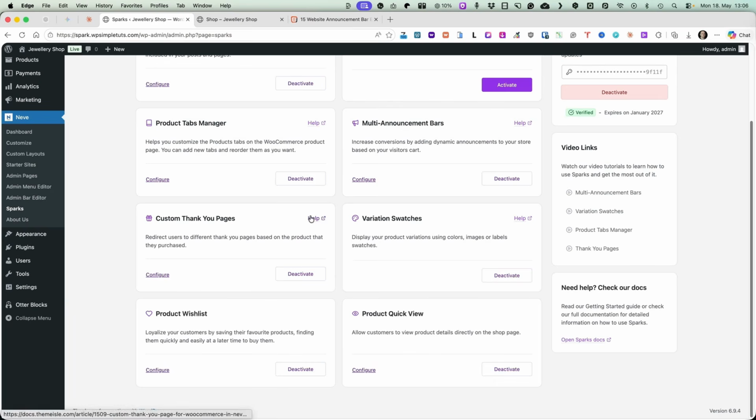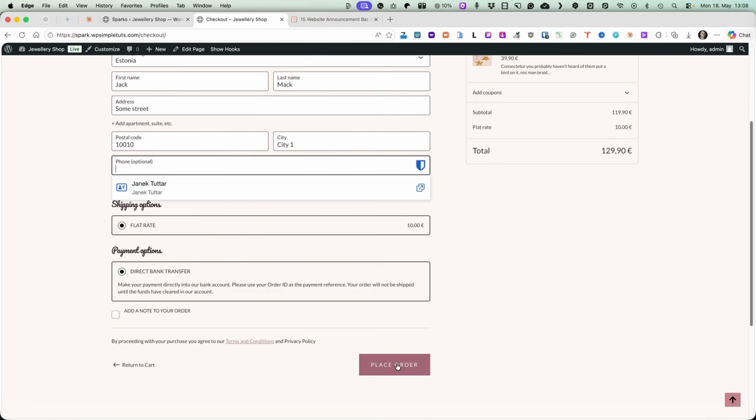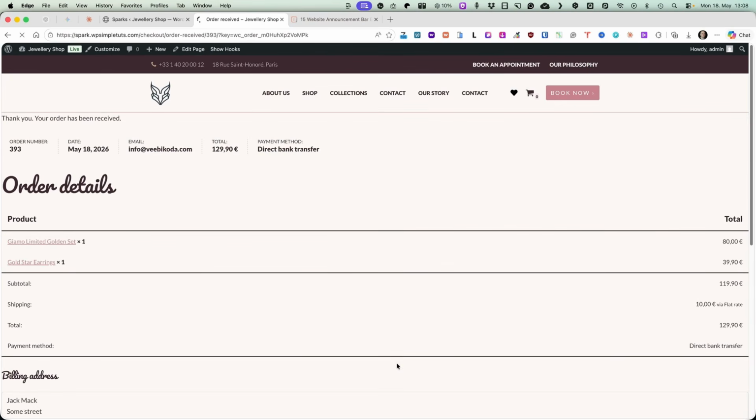Next, let's see the custom thank you pages feature. Now, what does it do for you? Well, the problem is that most stores send every customer to the same generic thank you for your order page, and that's a completely wasted opportunity, because the moment right after a purchase is actually the highest trust moment in the entire customer journey. The buyer just said yes. A custom thank you page lets you use that moment to upsell, share a discount code for their next purchase, or encourage a social share.